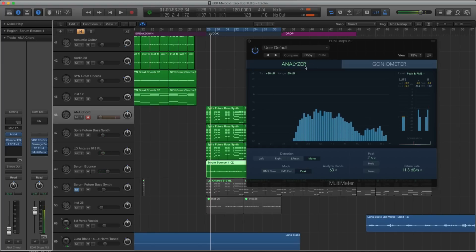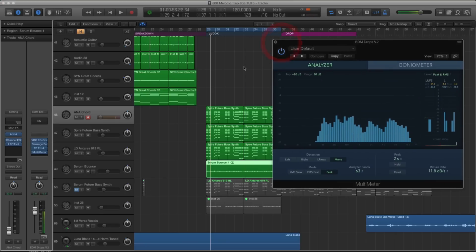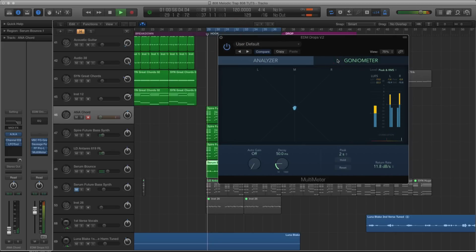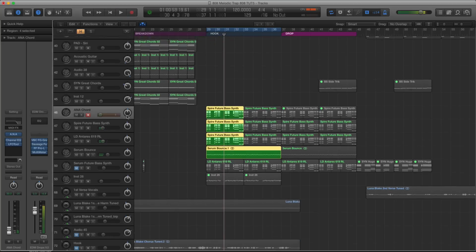Now that we got the frequency range, we have a really cool sound. It's time to look, for me, the next thing I'll do, I want to look at the stereo image of these. So we're going to go to a goniometer. All right, so there's a huge problem.